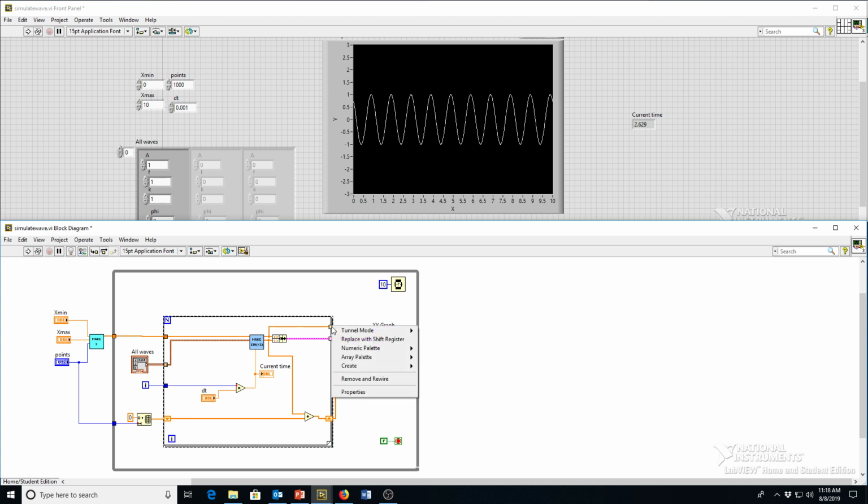And to do that, you just right-click on that tunnel mode and go to last value. So whatever the value of these x points is, the last time this loop runs is what we're going to use there. So make sure you know the difference between last value, auto-indexing, and shift register. They're all very common ways to go in and out of loops. So this is going to be our superposition.